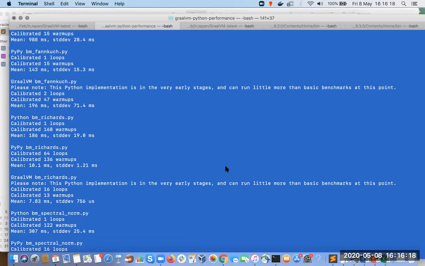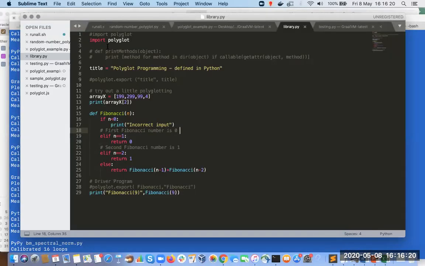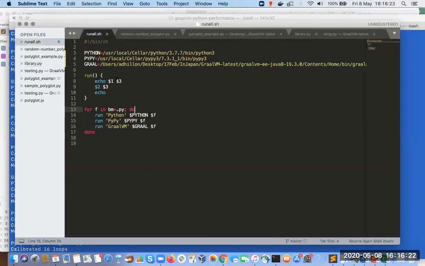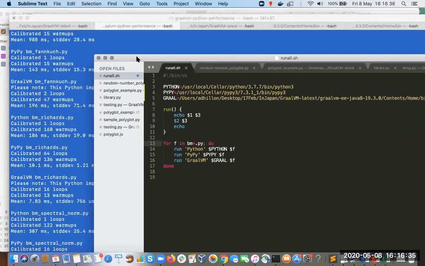So this is a benchmark of the 3 different types of benchmarks. You're running it with Python, PyPy, and GraalPython. Obviously, we're not using Jython in here. So we're doing it for the 3, and then we're going to be outputting it and so forth.